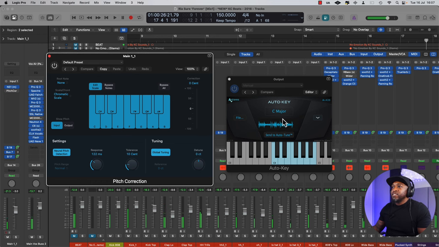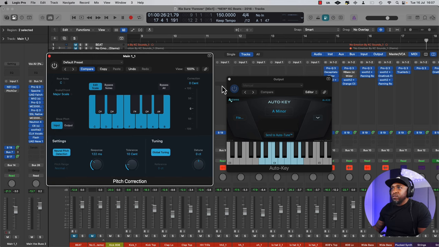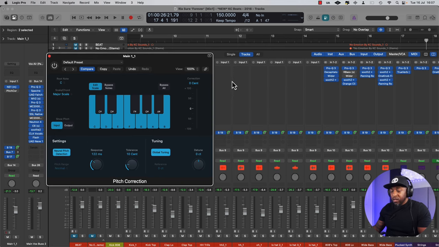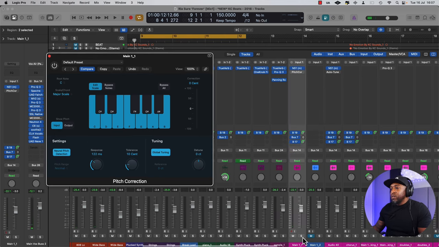All right, cool. So it's telling us it's C major. So I'm just going to choose the root note as C and the scale as the major scale. Turn off Auto Key and go back to where we were. So, our main vocal.